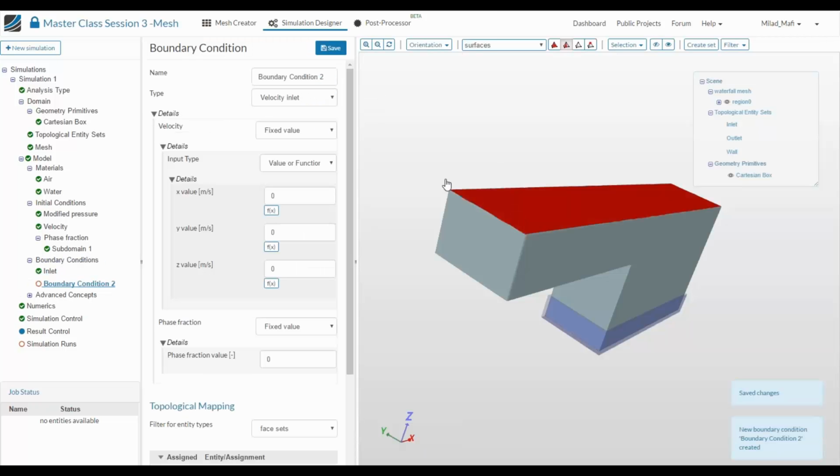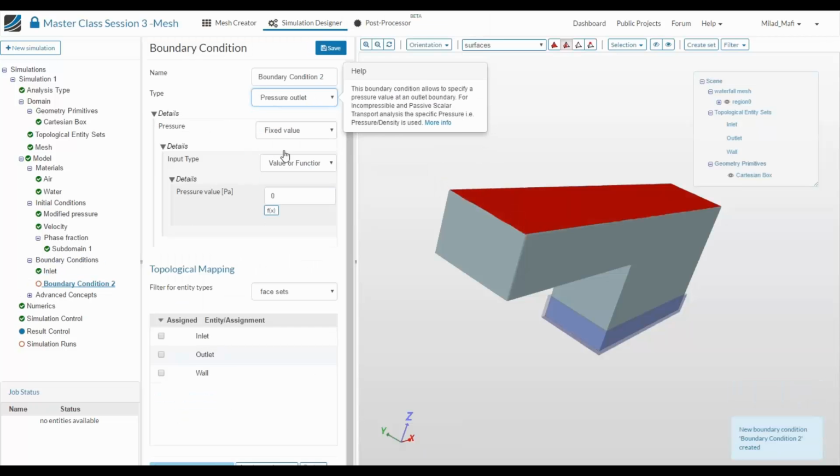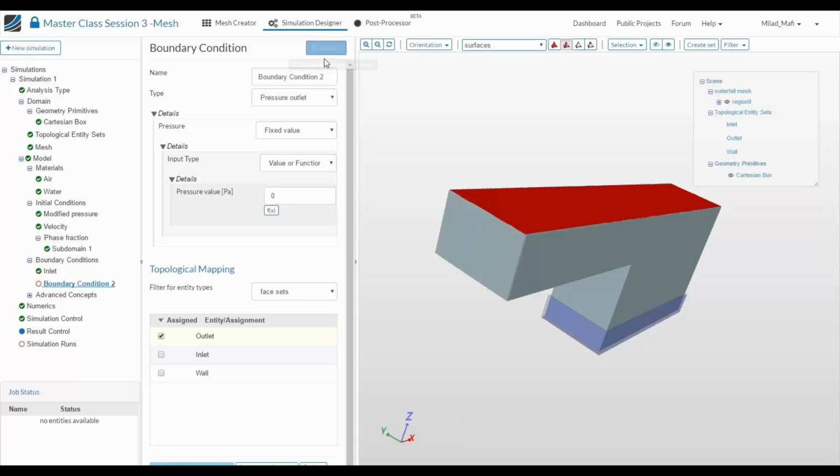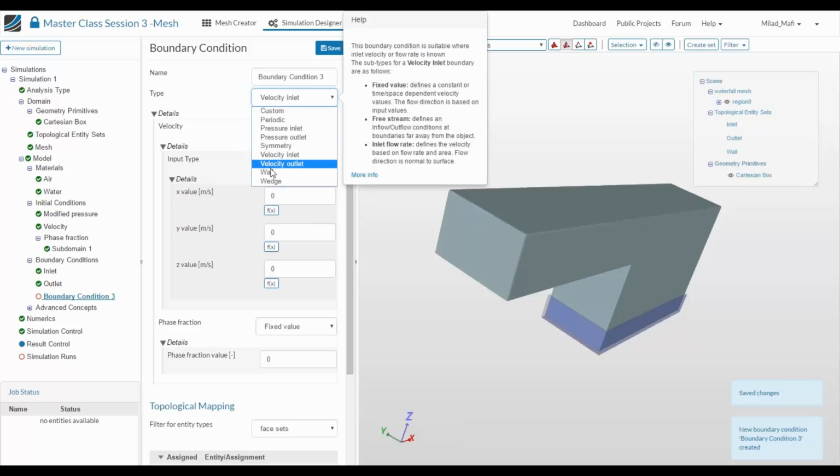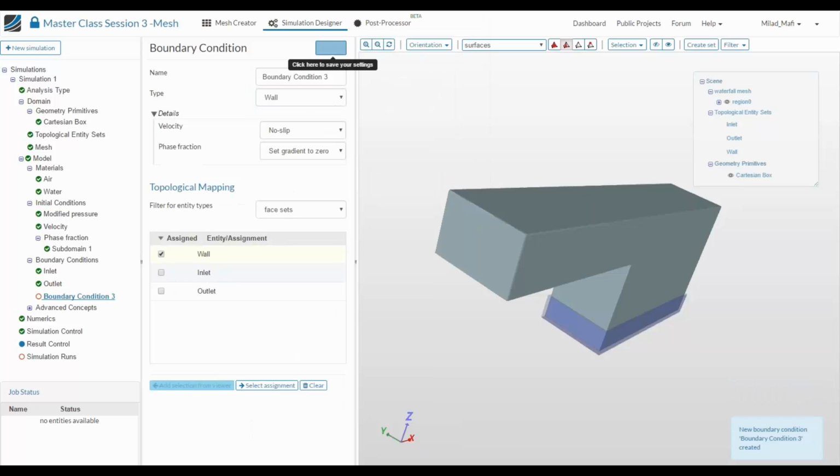Next step is to assign the pressure outlet. There we don't have to define any fraction because it's unknown here. And finally we have to create a boundary condition for the walls, which is also a standard wall boundary condition. So just wall, no slip wall, apply it. Nice, we're already done.